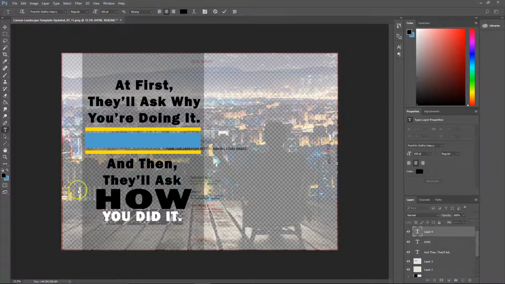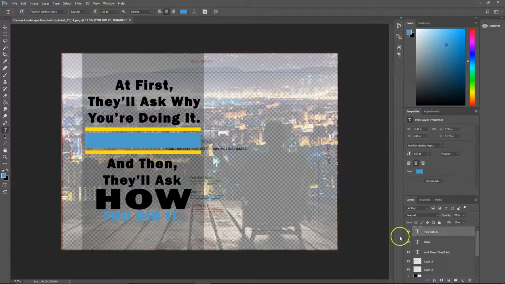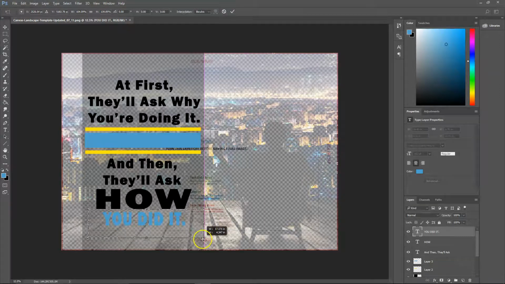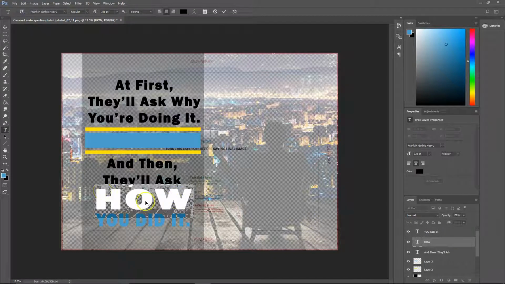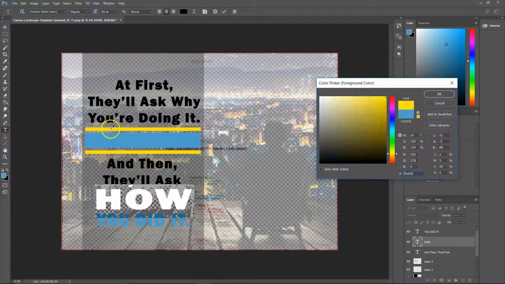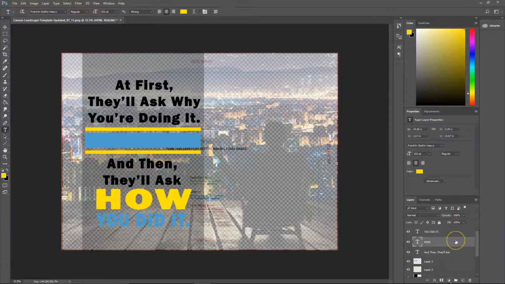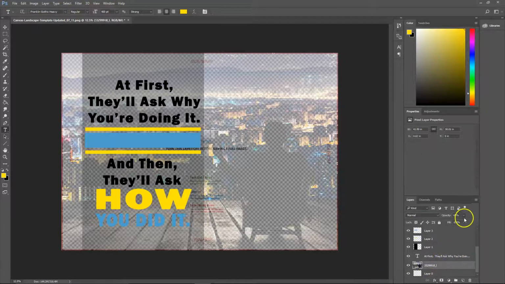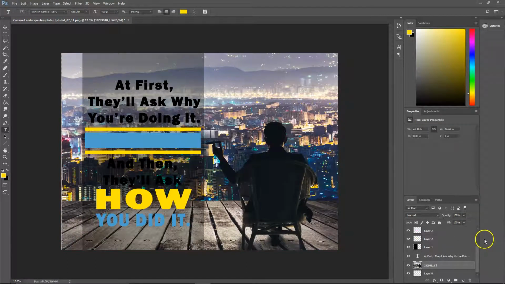Okay, and then the last thing I did is I changed up these colors a little bit. I made the "you did it" the same as the blue. Right? And then I stretched this out to be the same size as the "how." And I made the "how" the same color as the yellow. Right, and now that that's all done and I can see that it's all fitting within where it needs to fit, I can put the opacity on this back up, right? And now I can start messing with these.